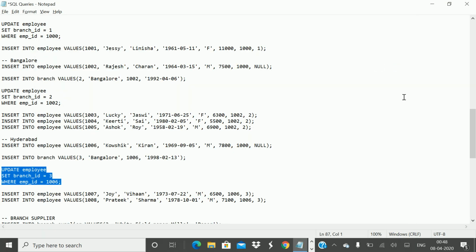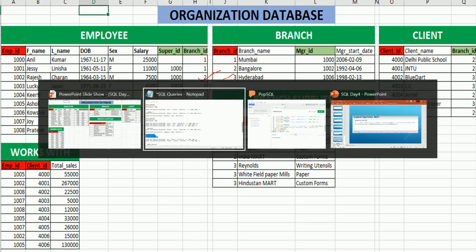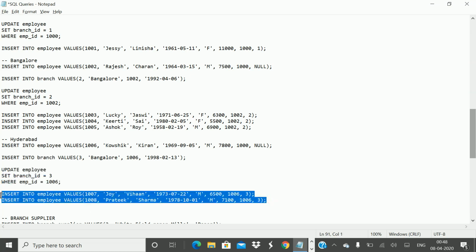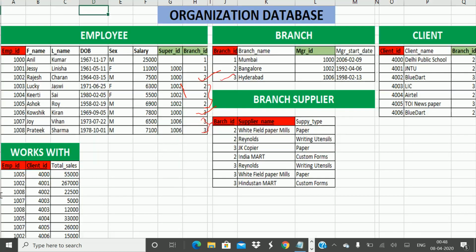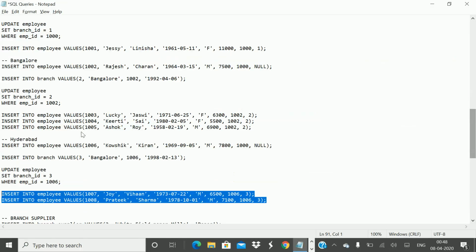Okay, now fine. So now if you see here, the rest 2, now this record we have inserted. These two we can directly insert because this branch ID 3 now already exists in the branch table. So now we can directly insert into it. So now we will take these two queries. So that is Joy Vihan and Pratik Sharma. These two things we are going to insert now.